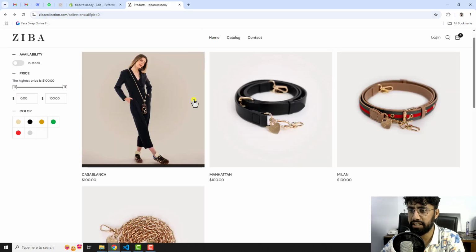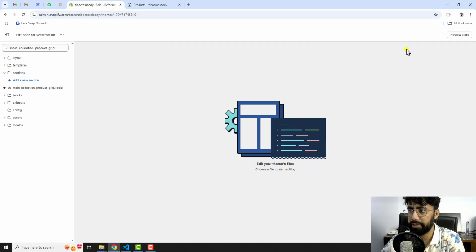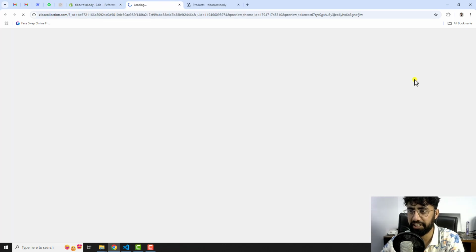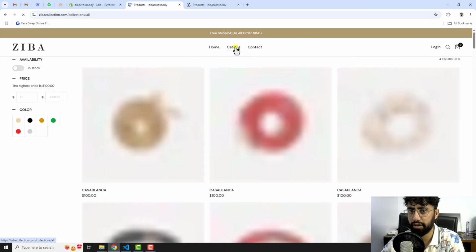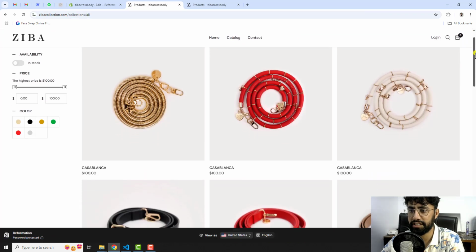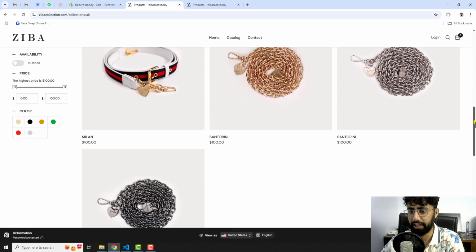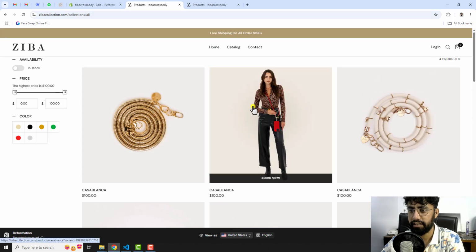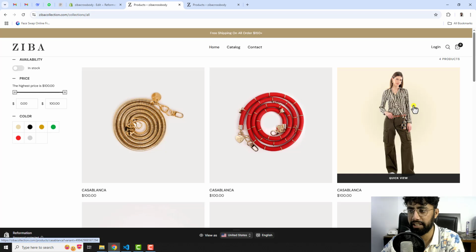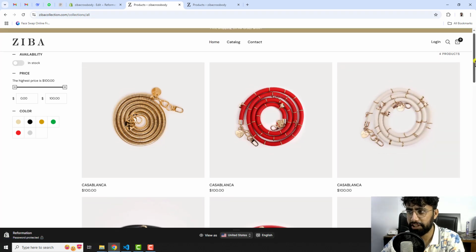Now here you can see that we have multiple products, but only a single color is displaying. Let me show you the preview of the fresh changes which I have just made. Let me click on catalog, and here we go. Now you can see that all those colors are displayed on this collection page, and when we hover over one, the specific related image is displayed right here. That's how you can do it.